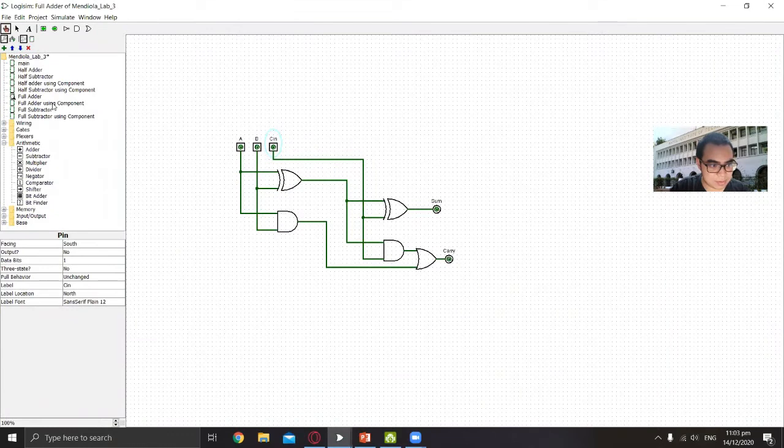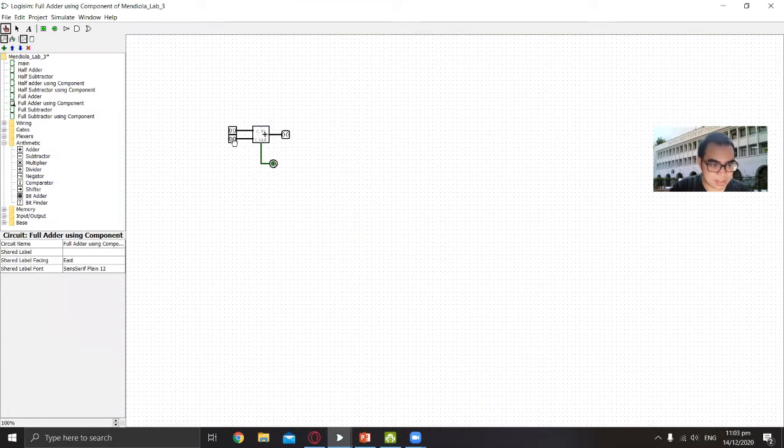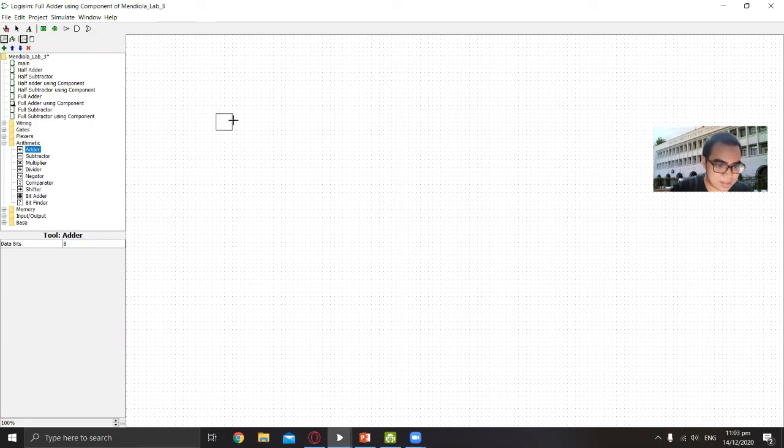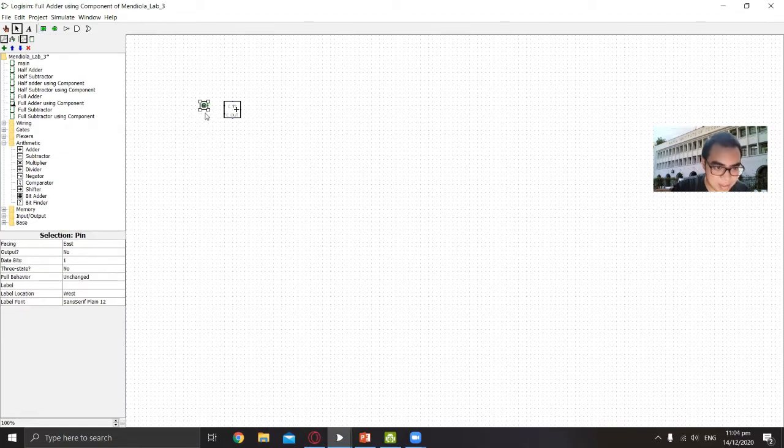And now we will go to the full adder using a component. So here in arithmetic, we have an adder. In order for us to use it, for example, I will make a 2-bit by 2-bit, so the data bits have to be 2. I'll also make this 2. Then connect it. For the output, you can also use a pin. We set it to output, yes. Then connect it, and for the carry, we will connect it here.